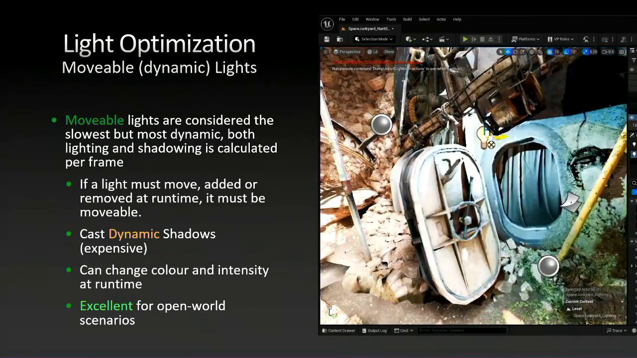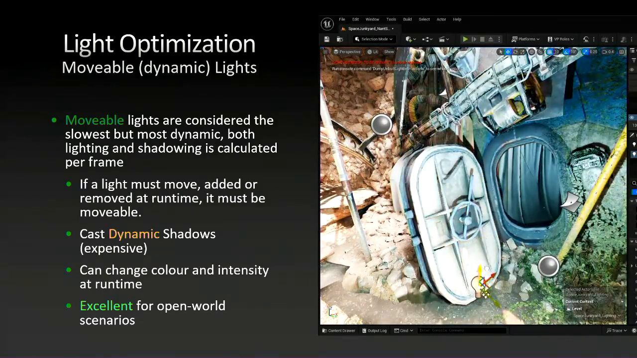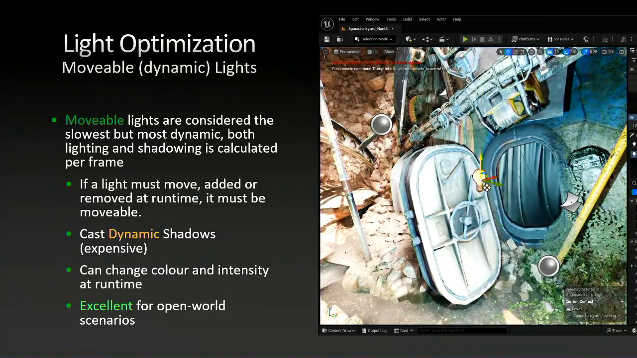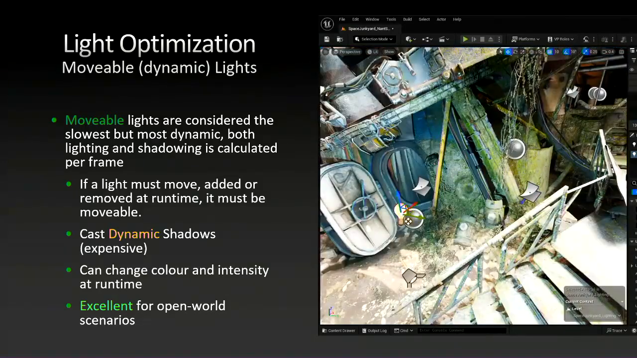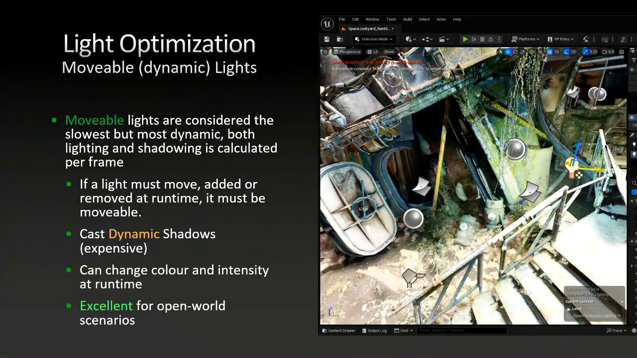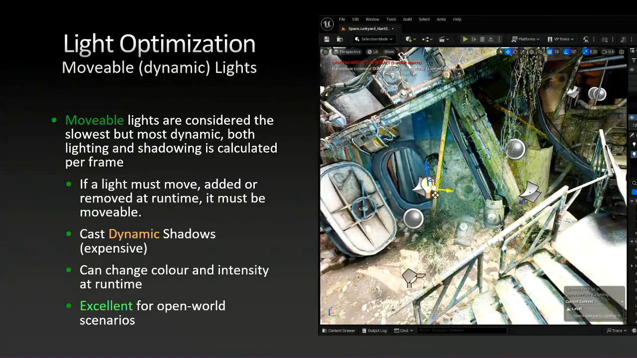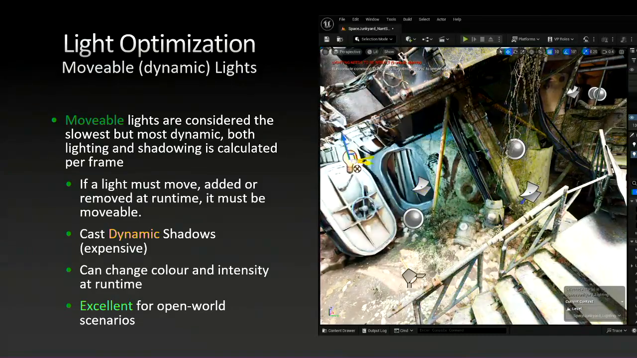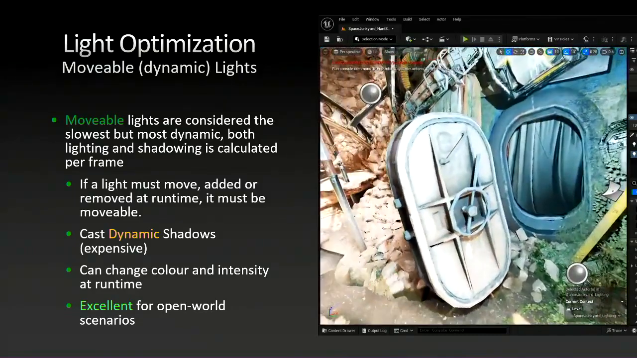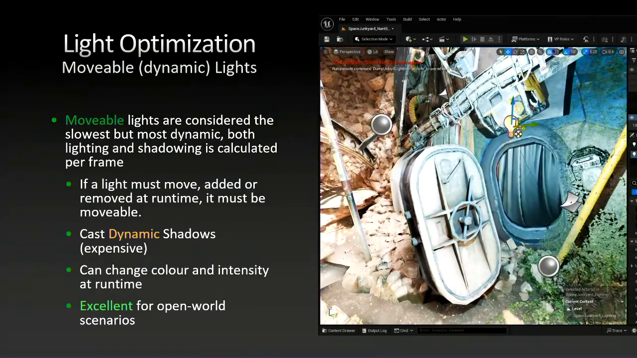They're considered the lowest because they're the most dynamic. If a light must move or be added at runtime, or has to change its color and its intensity, or has to have dynamic shadows, you're going to have to use a movable light, because as you can see, I'm dragging this point light around the scene. You get some really cool shadow effects from it, because they cast those dynamic shadows.